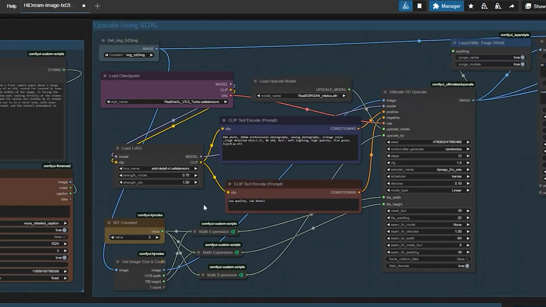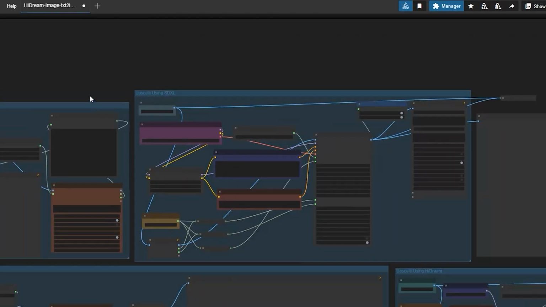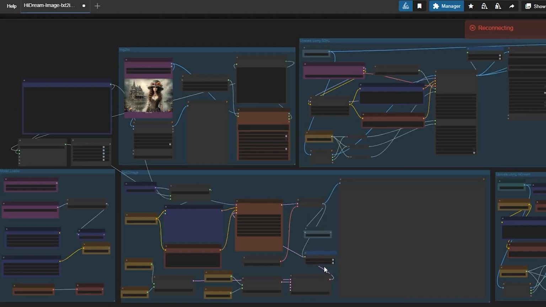Now, check out this result I generated. So before jumping onto the results, let's get into how to actually set this up in your ComfyUI.